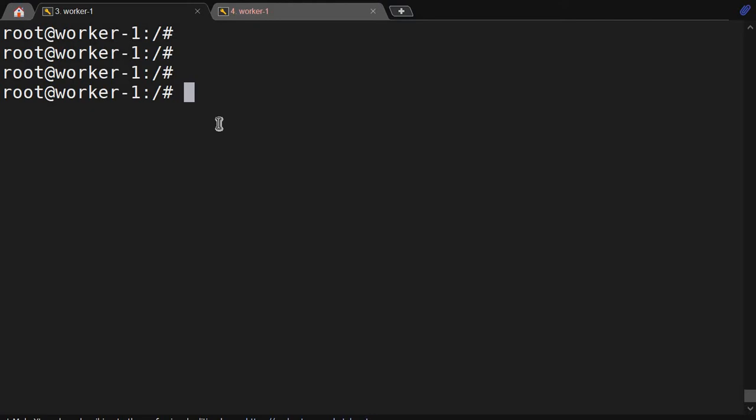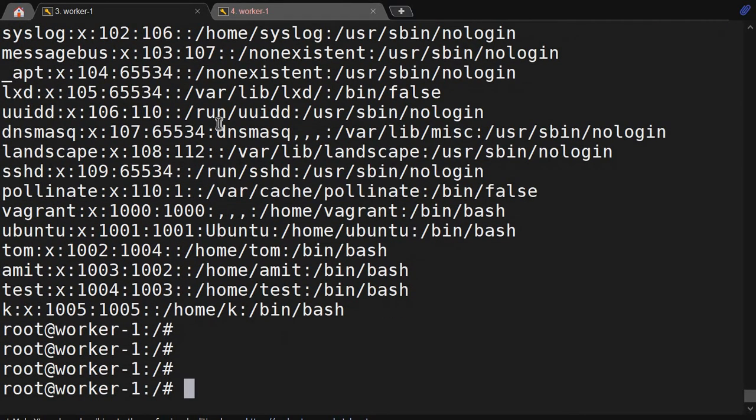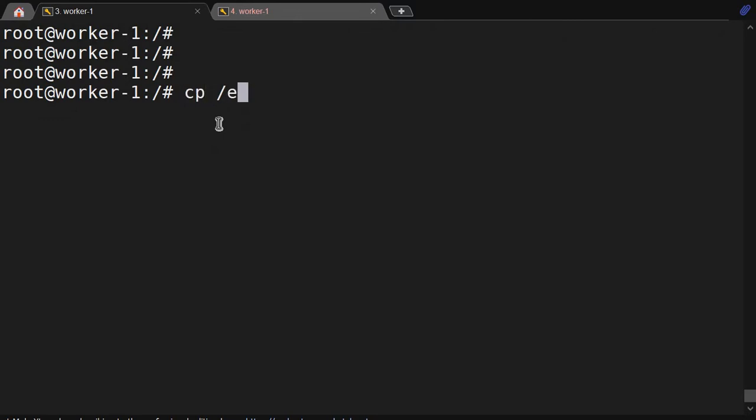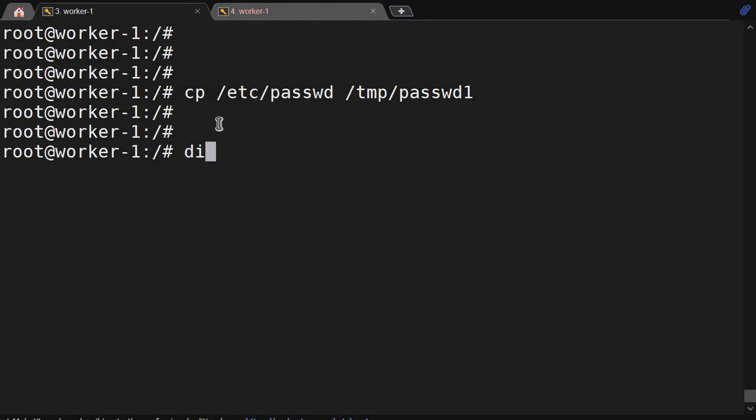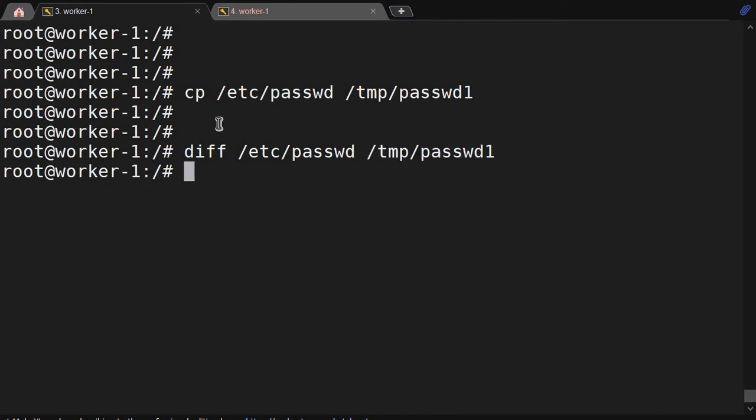Today we will discuss the diff command, diff, that is for difference. Like we are having cat /etc/passwd, this is the file. What we'll do is create a copy of this: cp /etc/passwd /tmp/passwd1. If I do diff /etc/passwd and compare with /tmp/passwd1, there's no difference.